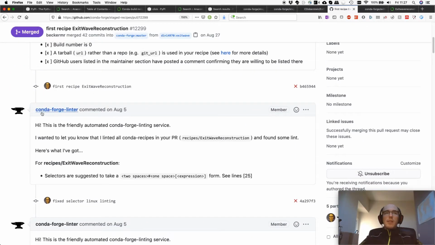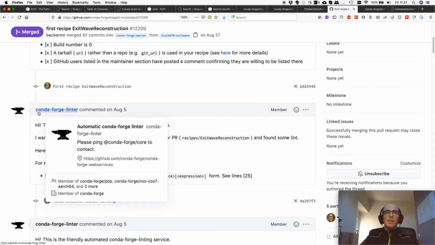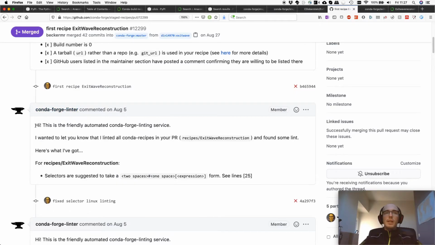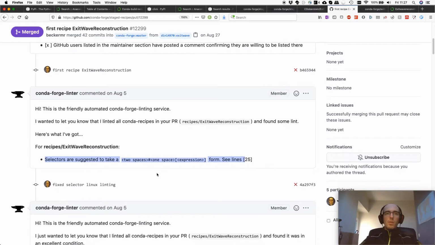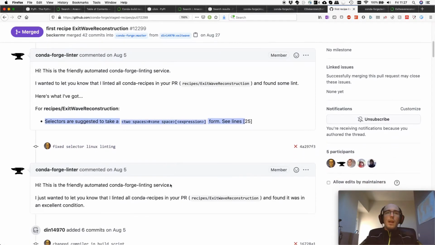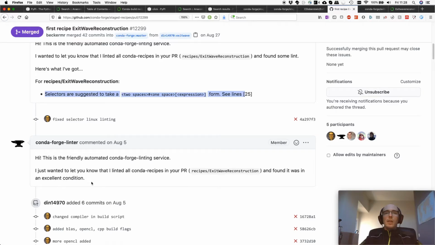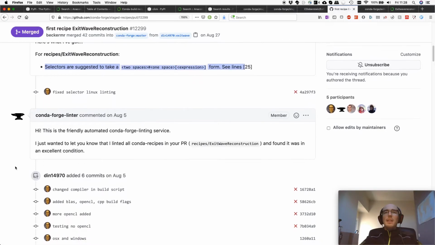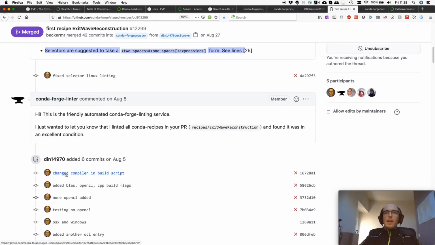And luckily they have a bunch of bots active on these on GitHub, basically. So there's a linter that will check whether there's mistakes in your recipe. So for example, here it told me there's a space missing or something, which is a mistake. So then you create a new commit and you fix that. Then it tells you, okay, it's fine. And then basically what you need to do is just wait.